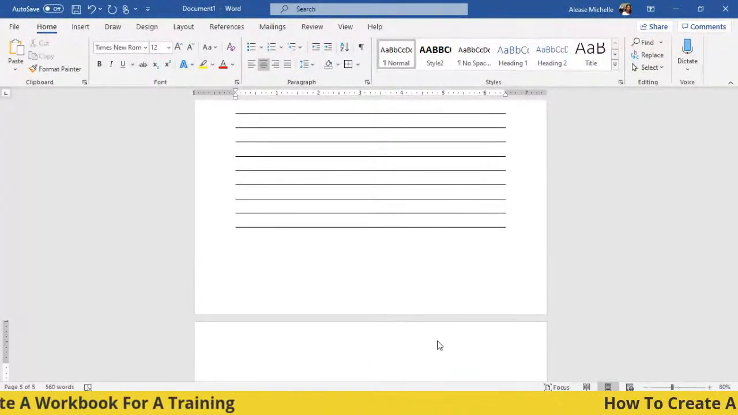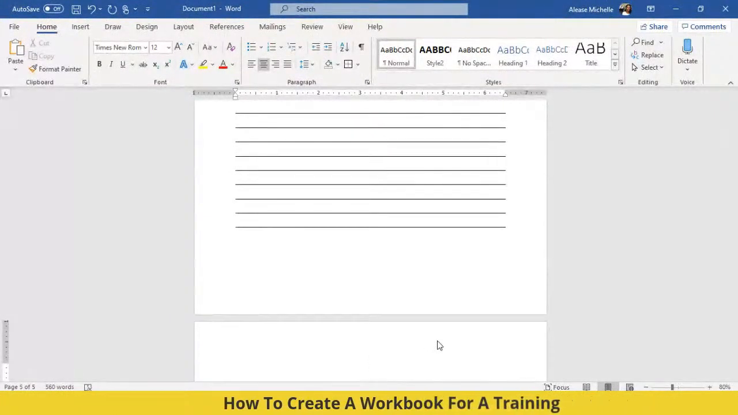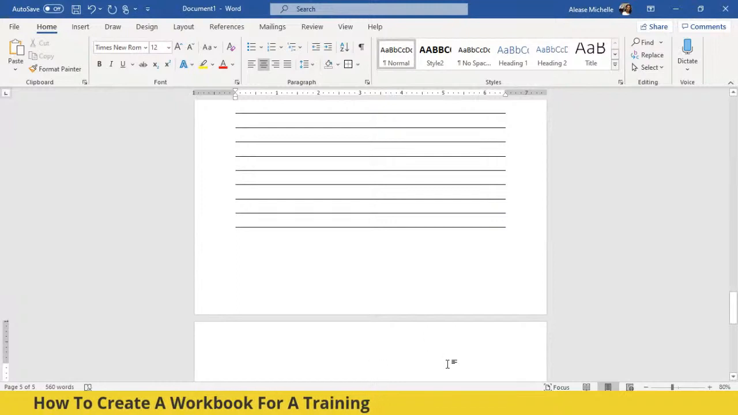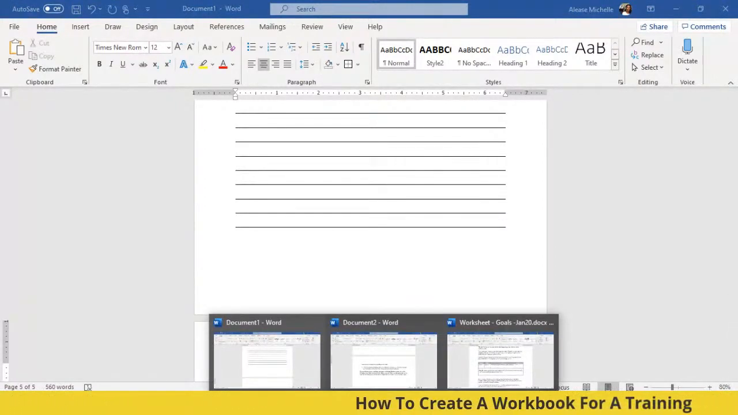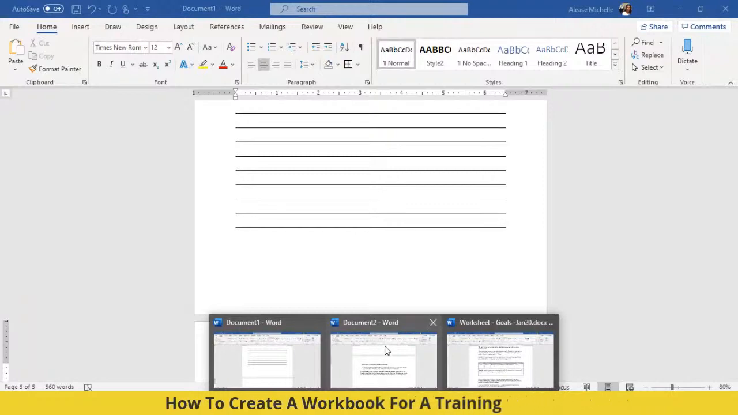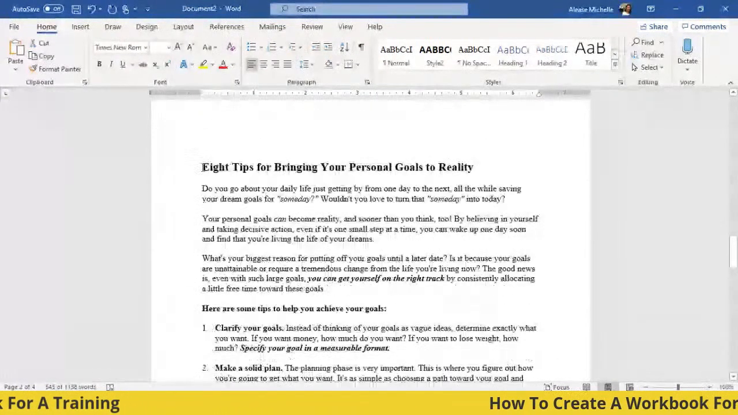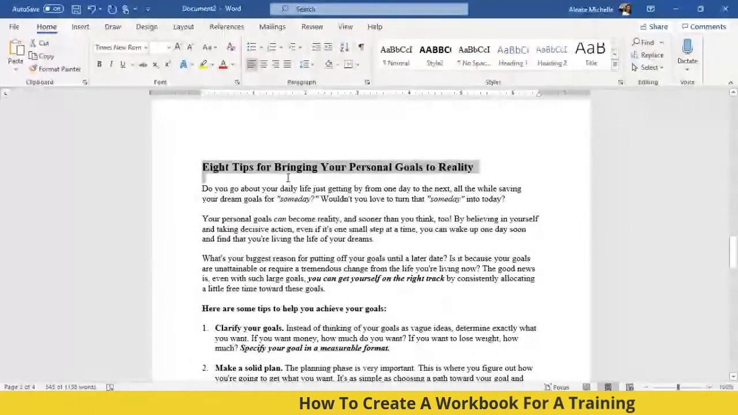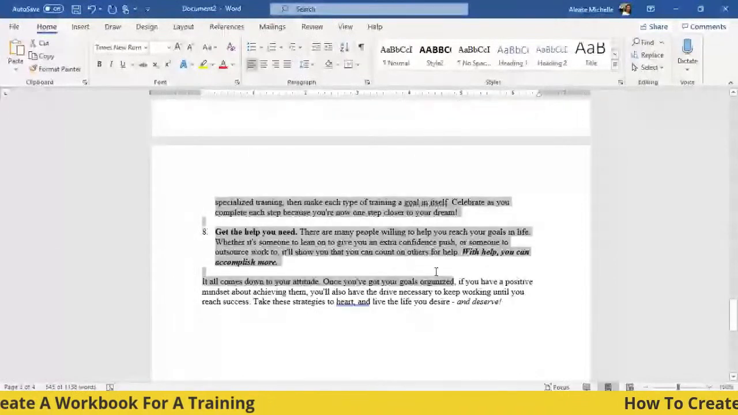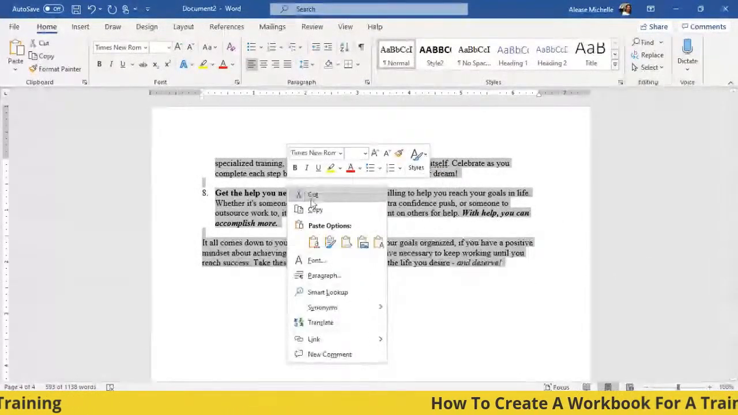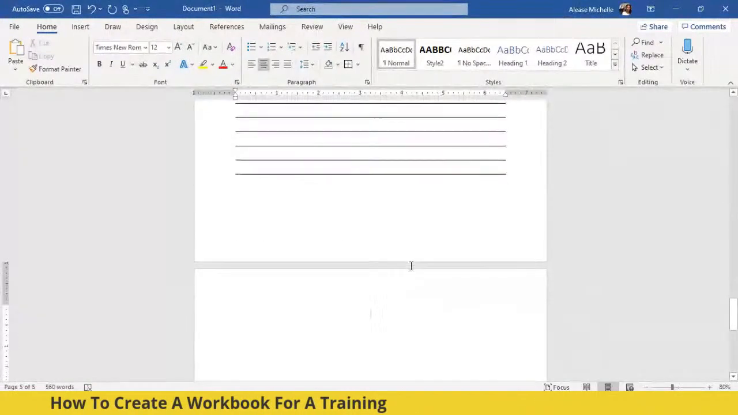Next, I am going to copy the second article. Thank you, Marva. I'm going to take those wow emojis as a thank you. So I'm going to go and paste my second article. And the second article is 8 tips for bringing your personal goals to reality. So I'm going to copy this one. And I am going to drop it in my next document.